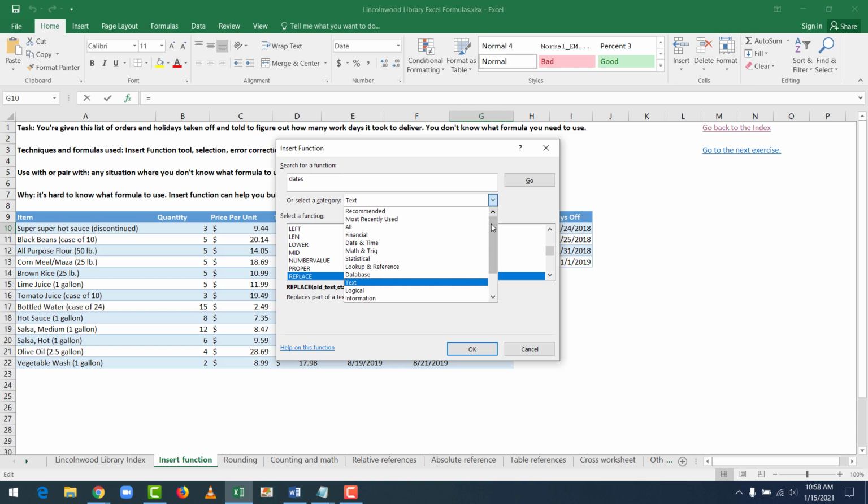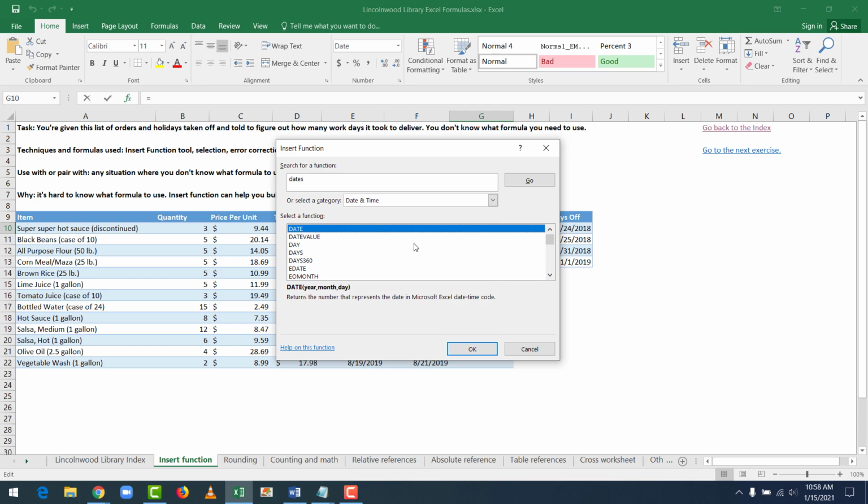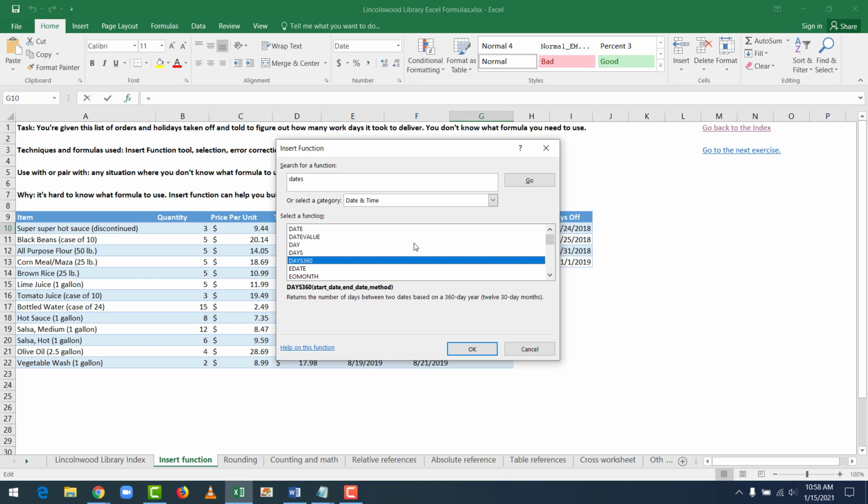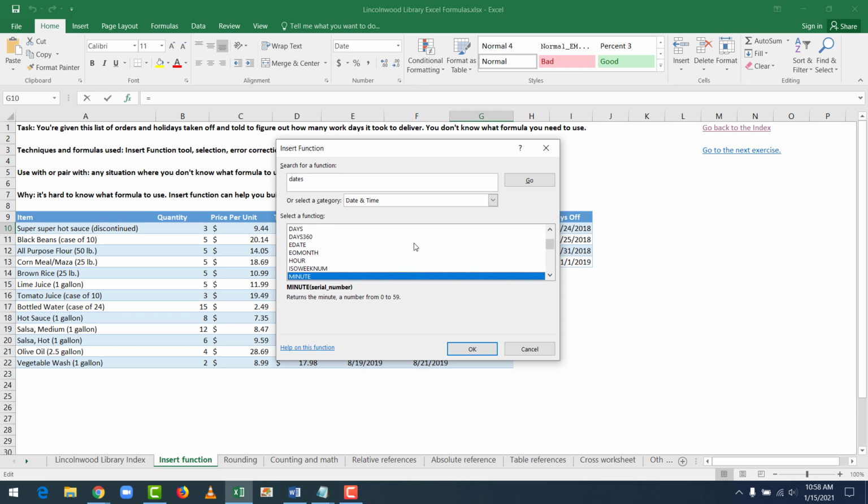But I can browse to a section that I'm pretty sure is actually relevant in this example, date and time. So I can just browse through these, read some of these descriptions. It's not related to the specific time, so I don't need hour or month. But let's look at network days. So it takes a start date and end date. We have both of those. And holidays. So it returns the number of whole work days between two dates.